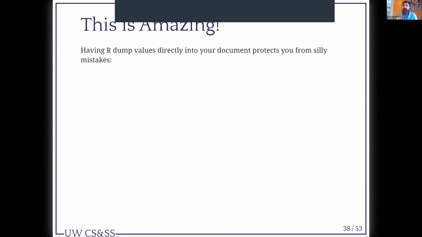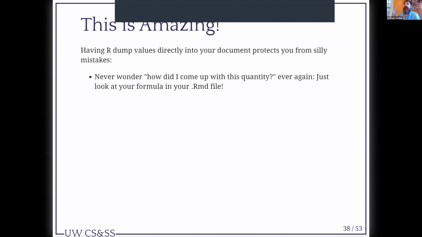So having your R dump values into your document protects you from lots of silly mistakes. You never wonder, how did I come up with some particular quantity? You just look at the formula in your RMD file. You can see exactly where it's coming from. If it's wrong, fix the code, right? It's not like going to a Word document and wondering, oh God, where did I get 8.77? I can't replicate my own analyses.